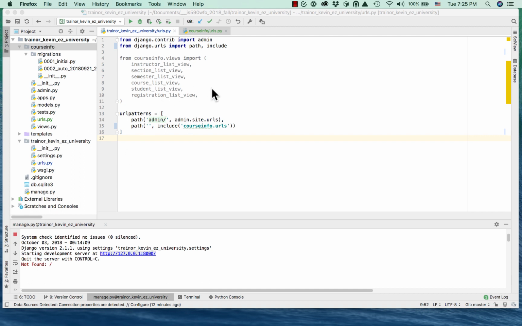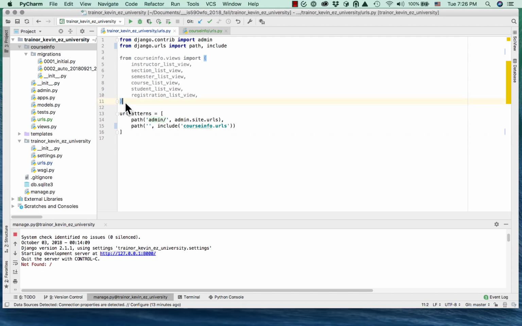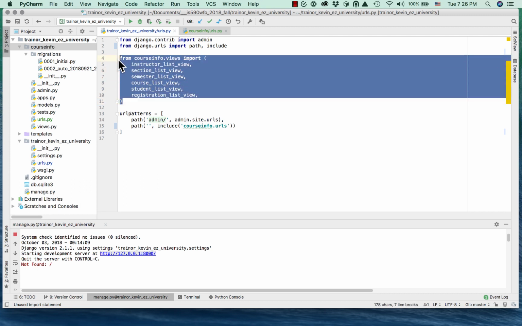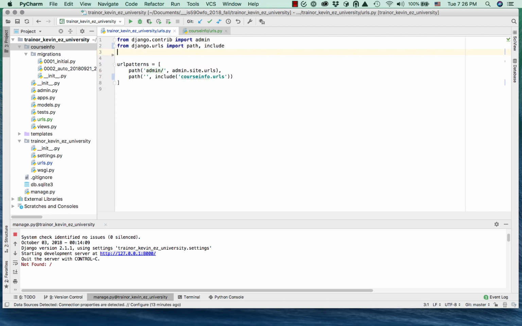Oh, here's something. I have all these imports that I don't need anymore. See how they're grayed out? So let's get rid of these imports because they're not being used anymore. Okay. And that looks good. Really I should test it again because I changed the code, but I'm going to cheat and not do that.